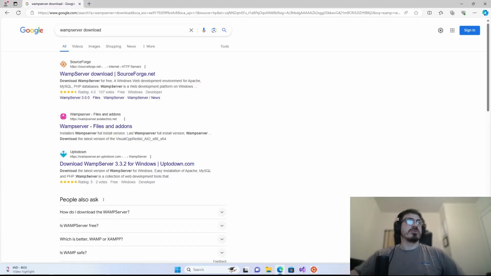So we're just going to Google WAMP server download, just like this. I'll put the official link in the comments. But yeah, don't download the one from SourceForge. Make sure you're getting it from webserver.avotechno.net.